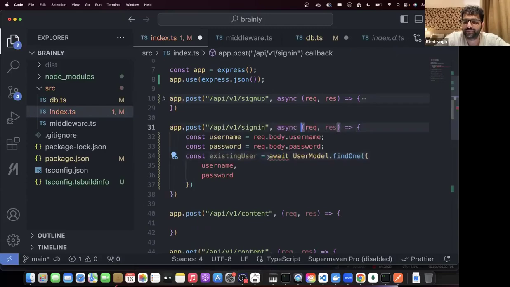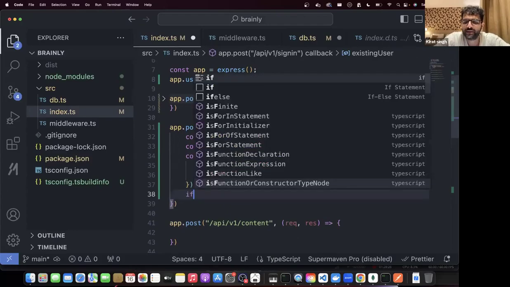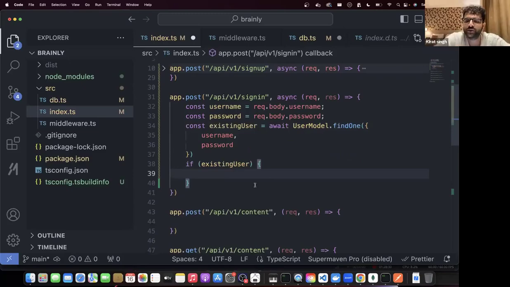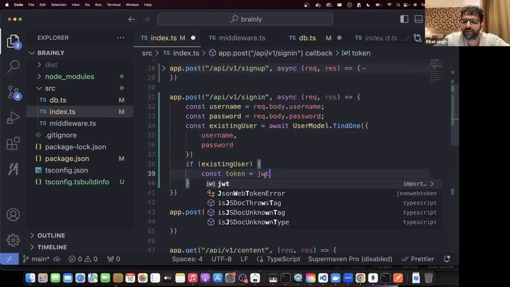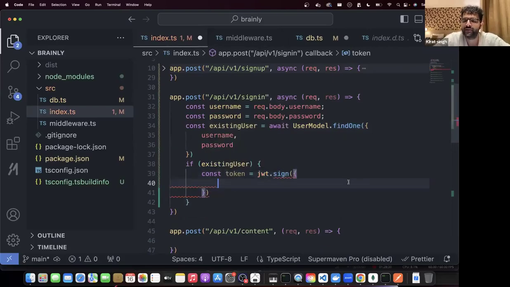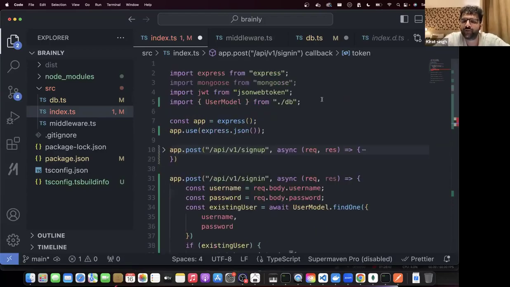This should be an async function. Now if existing user exists, तब क्या करना है? Sign the JWT, return to the user. So const token equal to jwt.sign, user की जो ID है, which in our case is existing user._id, and let's say a random JWT password I'm putting at the top of my file.